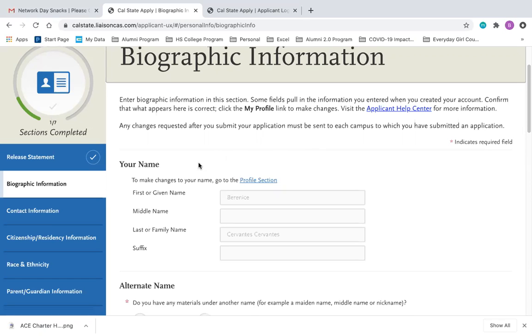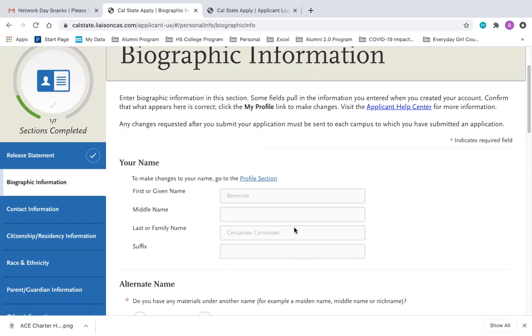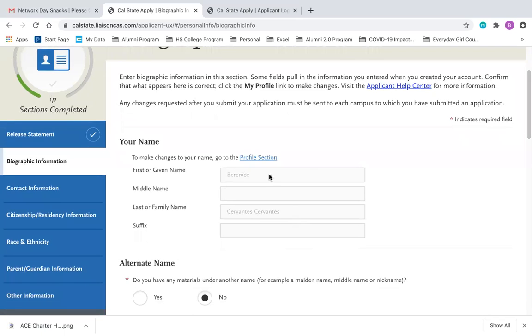Okay. Your name, biographical information. Please, again, my name is already there. Yours should be already there. I can't make any changes unless I go back to the profile section. And at any point, if you're like, oh my gosh, I forgot my middle name, or I forgot my second last name, or I misspelled something, you can always go back to the profile section and update it, okay? But for now, this is my legal name, and I'm going to proceed.